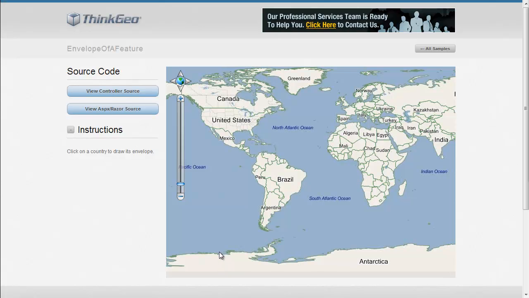In this Map Suite MVC Edition sample app walkthrough, we're going to show you how to get the envelope of a feature. If you're not familiar with the term envelope, think of it the same way as a bounding box of a feature. And that can be useful if, say, you want to have your user click on something and you want to zoom in to that feature only. So that's one of many uses where you may want to get the envelope or bounding box of a feature.